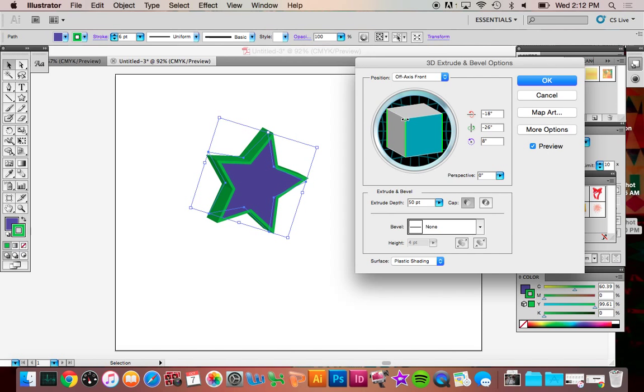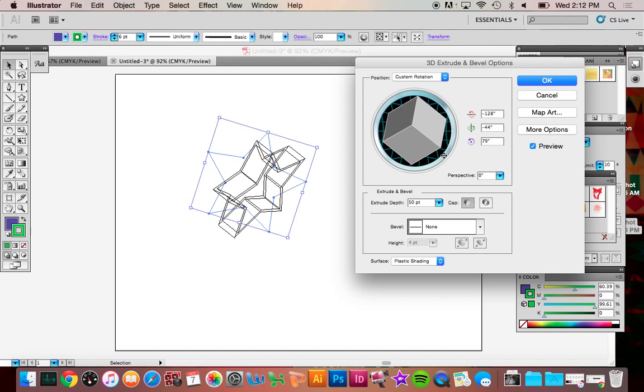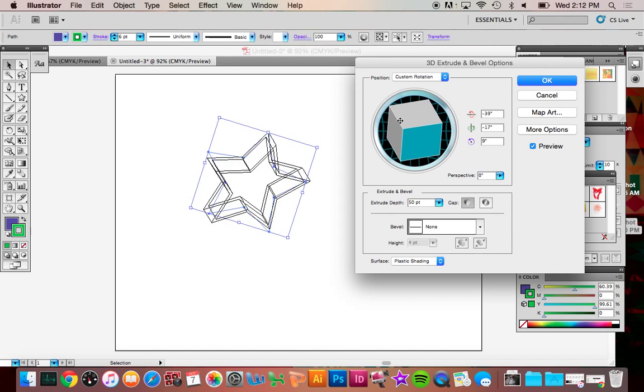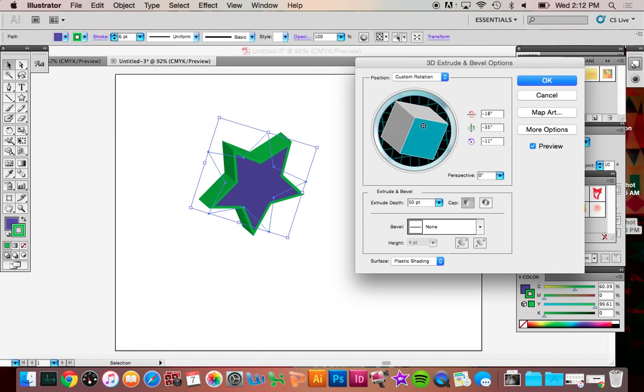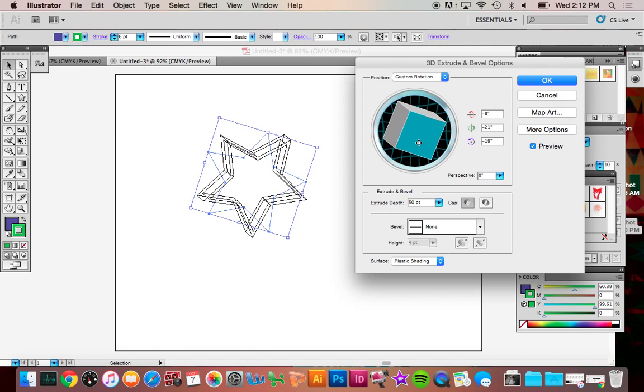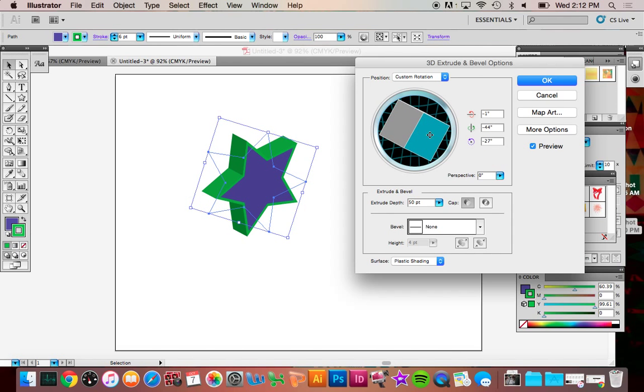Now here's something that's neat, is that you can shift this around to... Cookie cutter. Where'd you see that? No, it looks like a cookie cutter, yeah. And so that you can get the angle that you want it to be.